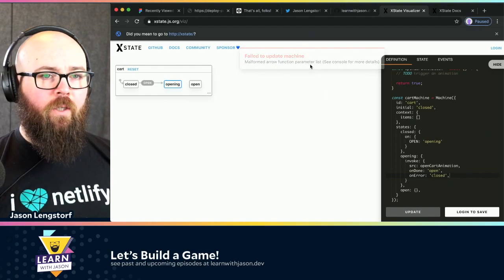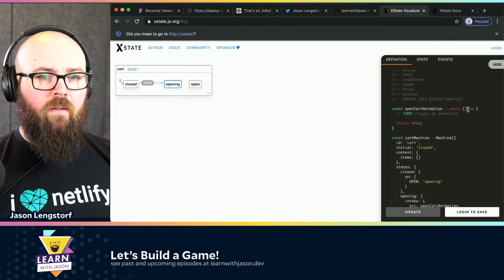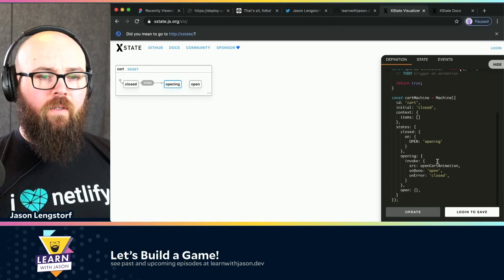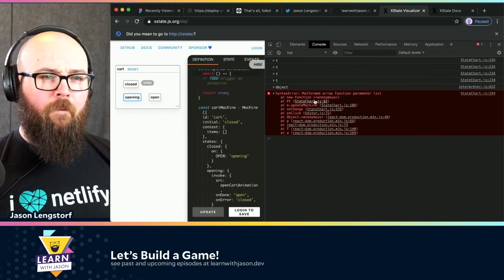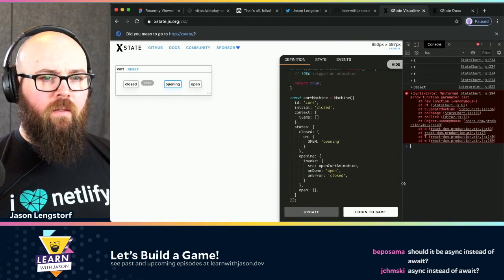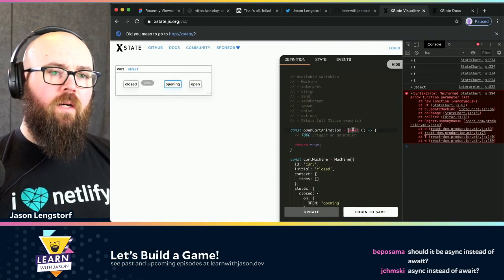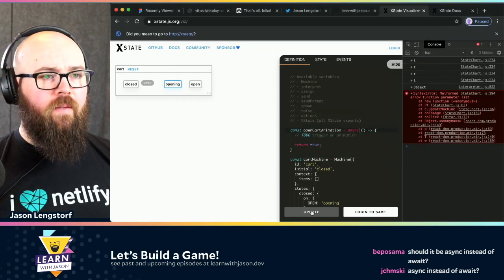Malformed arrow function parameter list. Malformed arrow function parameter. What the hell does that mean? Anybody see my error here? What am I doing wrong? Oh, duh. Thank you. That was the right thing.